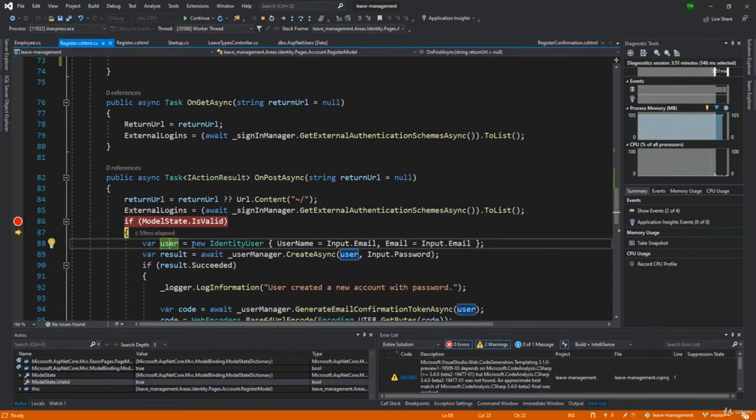So I'm saying here that var user is equal to a new identity user, and we're passing in the username. And this is how the username value ends up being the email address, because it's passing in the username as input.email and the email as input.email. Now, there is no field for the username. If you had put in a field for the username, then you just say username is equal to input dot whatever field name you chose. Email is equal to input.email unless you change that property name.